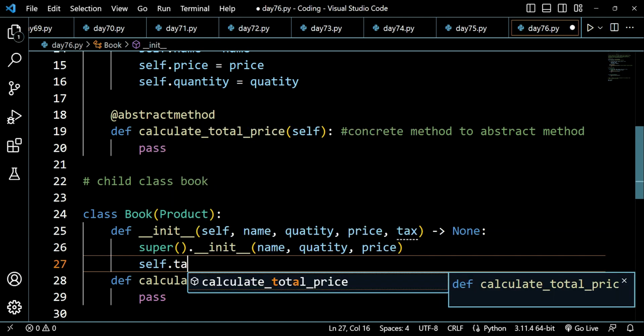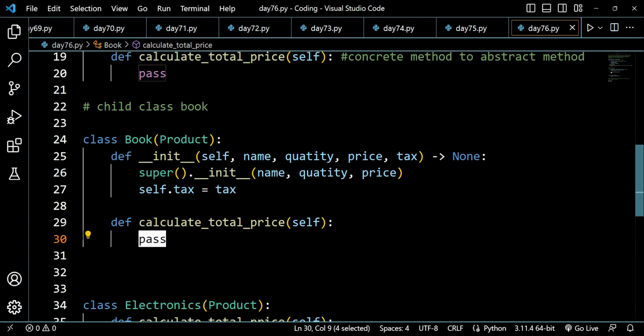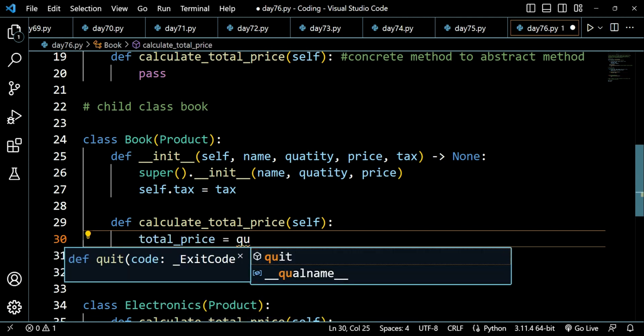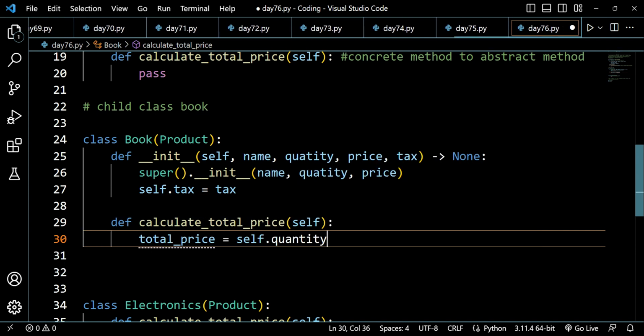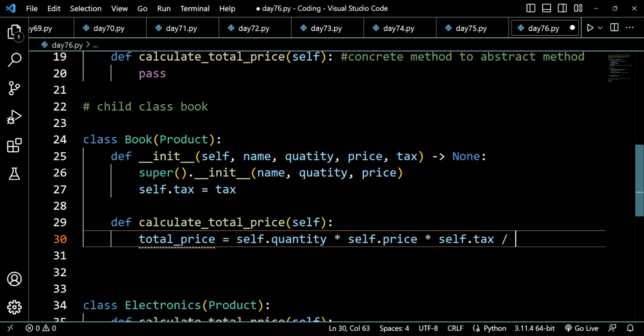So I will be writing self.tax equals tax, and then to calculate the price, I will first write the quantity and the price and include the tax. So the total price will be equal to self.quantity times self.price times tax. Tax could be any value; let's say it is 5, so 5% is tax, so it will be 5 divided by 100.